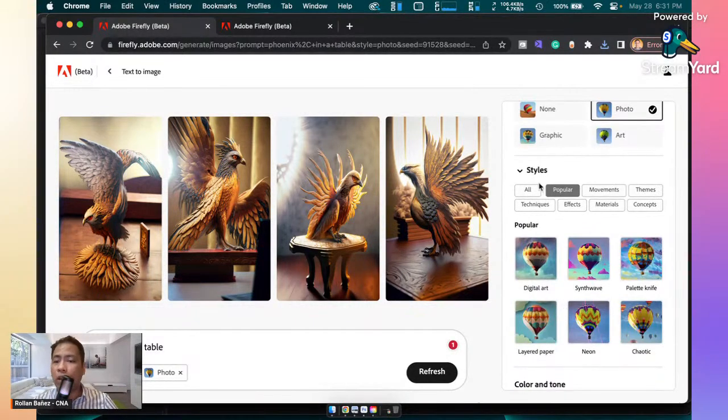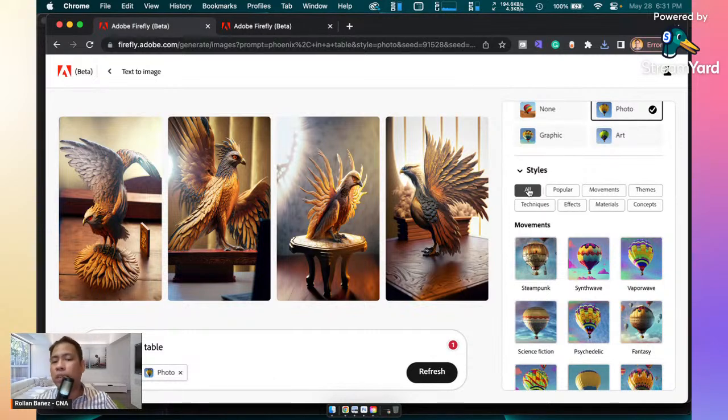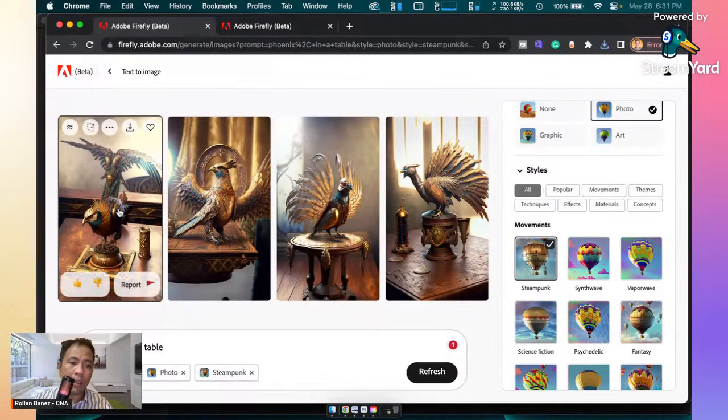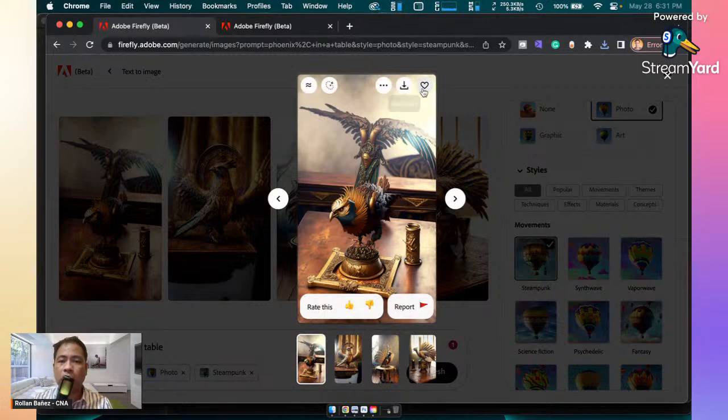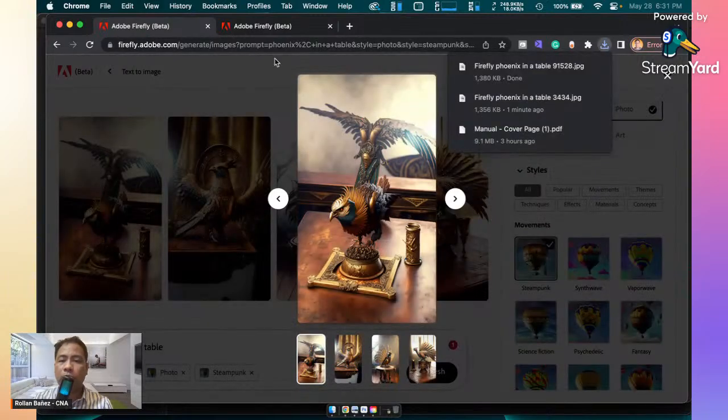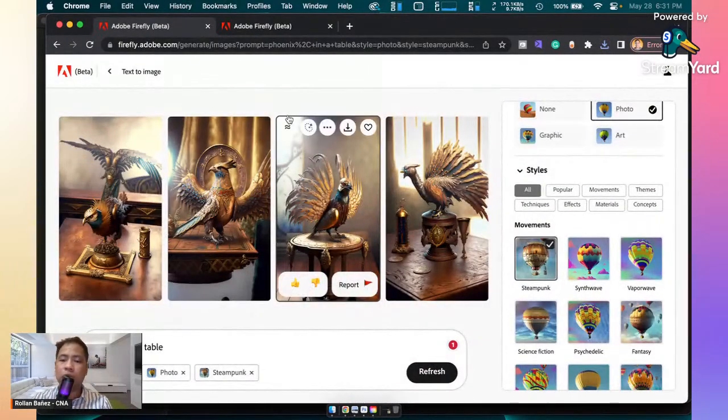So, for example, if I click on all, this will give you a lot of interesting styles that you can implement on your current prompt. For example, if I want to add a steampunk vibe, I just click on this and click on generate, and this will automatically give you this type of movement in your art style. Let's try that. As you would see, it's a bit of a metallic steampunk look. Let's download this and click on continue. If I want, I could just mix and match all of these movements.